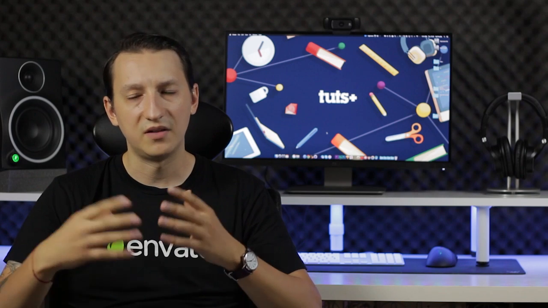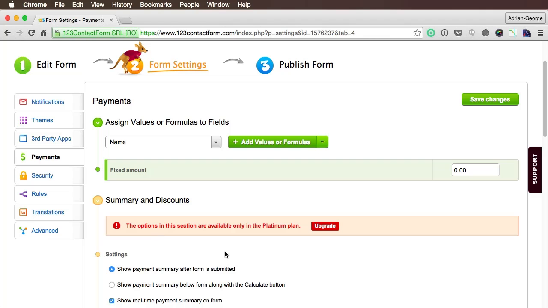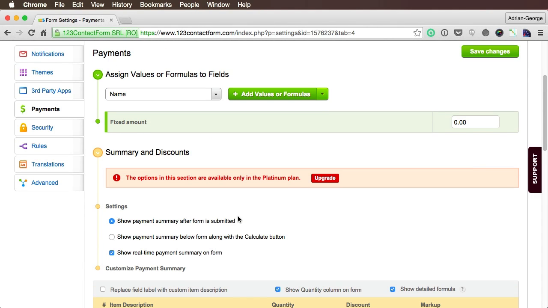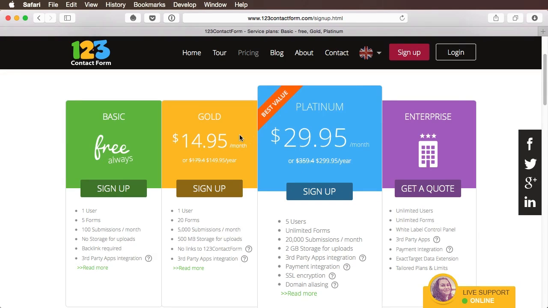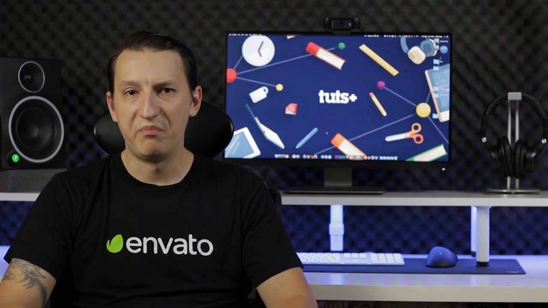Also, I think the pricing scheme they have, the pricing plan, is a bit overcomplicated. Some options are only available for gold users, while some are for platinum users, for example, payments. Now, I think a single premium user would have been better than gold plus platinum. It would have made things simpler, but maybe this works better for the company, who knows? This is just my opinion.